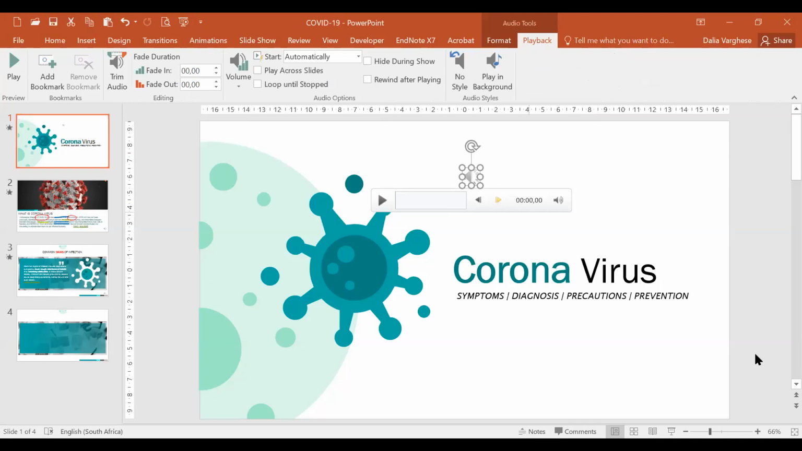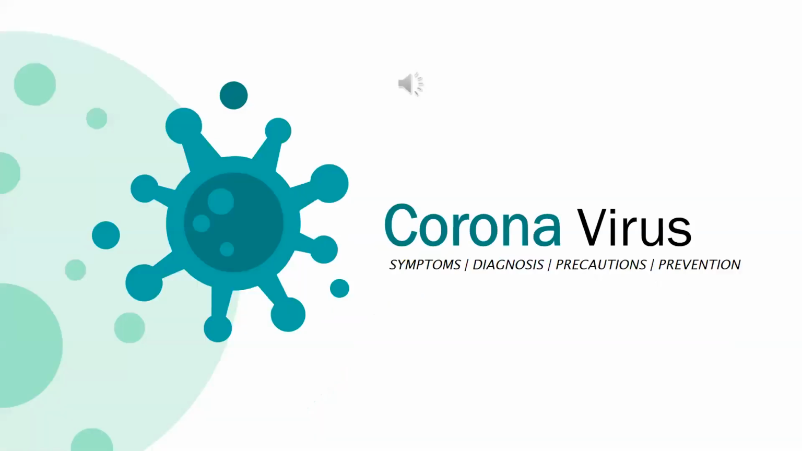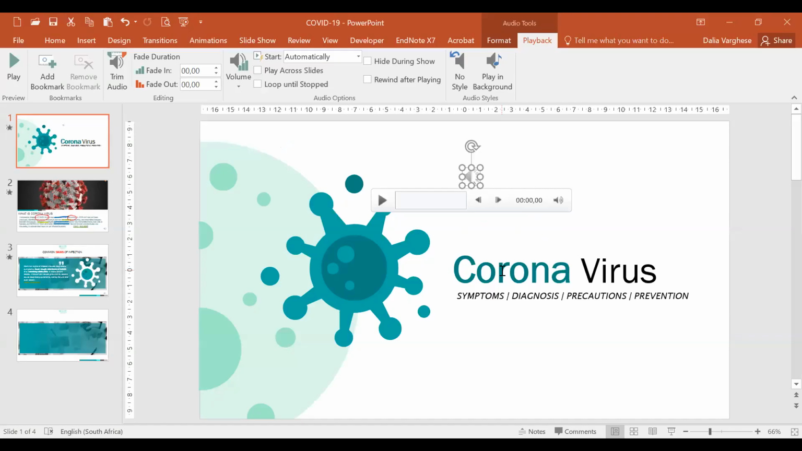So I'm just going to slideshow just to see how that is working. So the first slide I'm going to talk today is about coronavirus, its symptoms, diagnosis, precautions, and the preventive measures. Okay, now I don't know whether you've noticed it, but you can see this icon in your slideshow. I'll go over that one more time. I'll put my slide into slideshow, and you'll be able to see this icon on the slideshow.